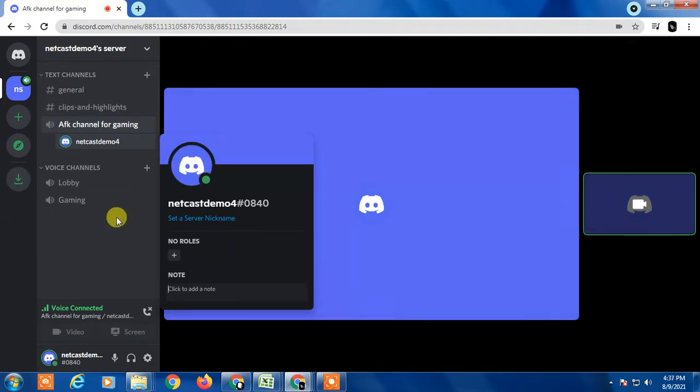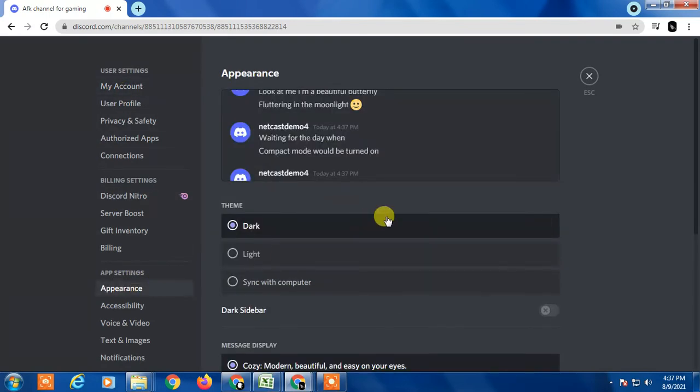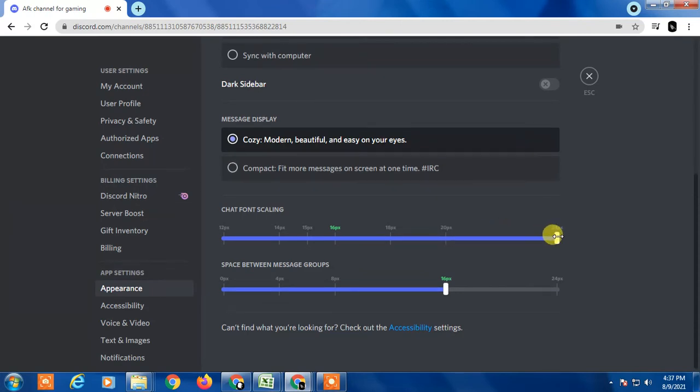Here you can see a gear icon down here. Click on this and go to Appearance, and here you can see chat font scaling. If you want to zoom only the font, your message font, your channel font, you can zoom in and zoom out from here. This is default 16 pixel, but you can zoom in and zoom out. The maximum is 24 pixel. You can zoom in also.